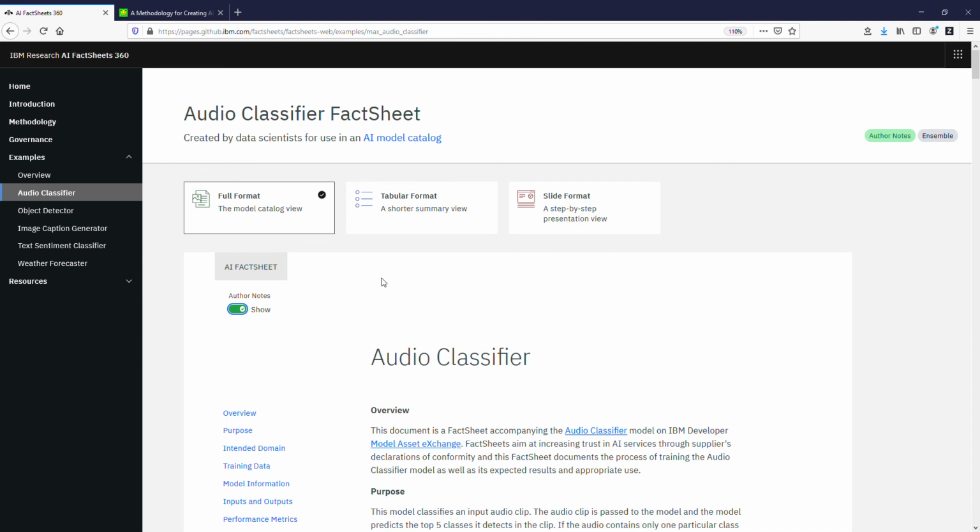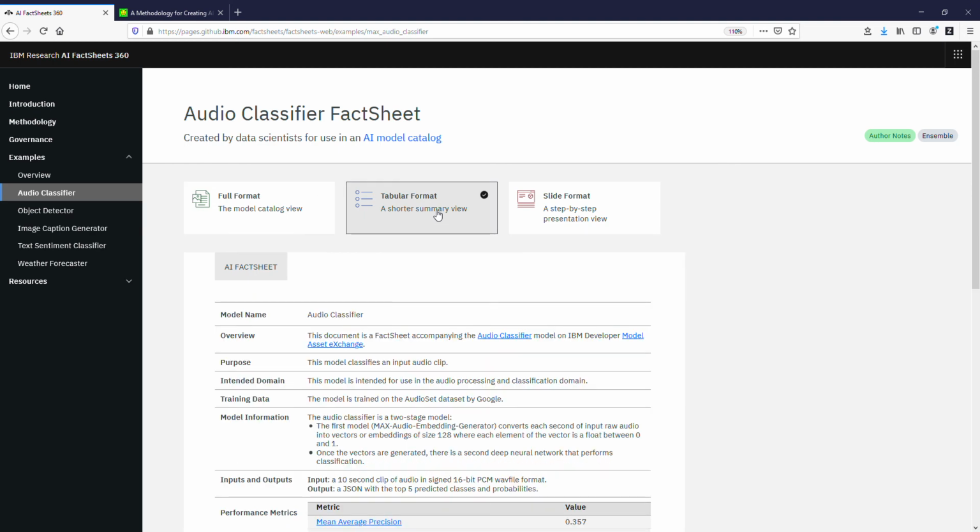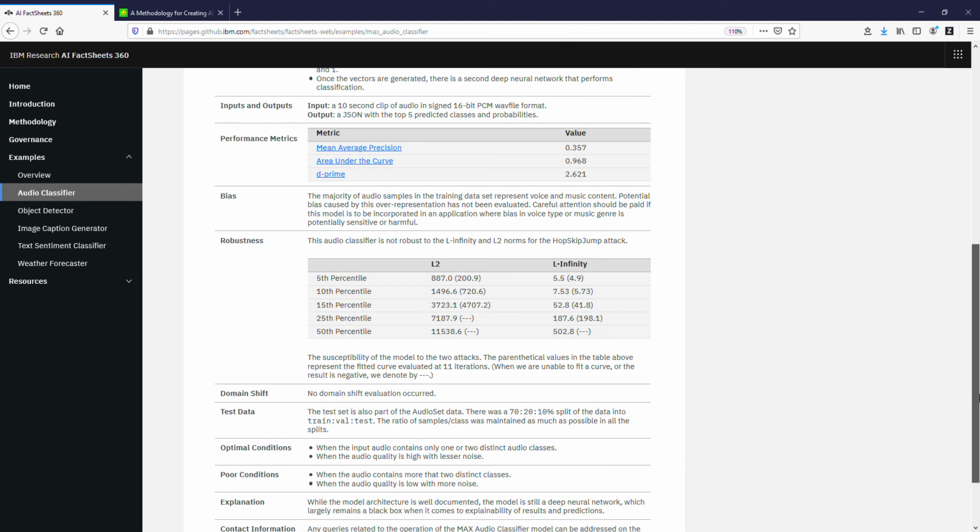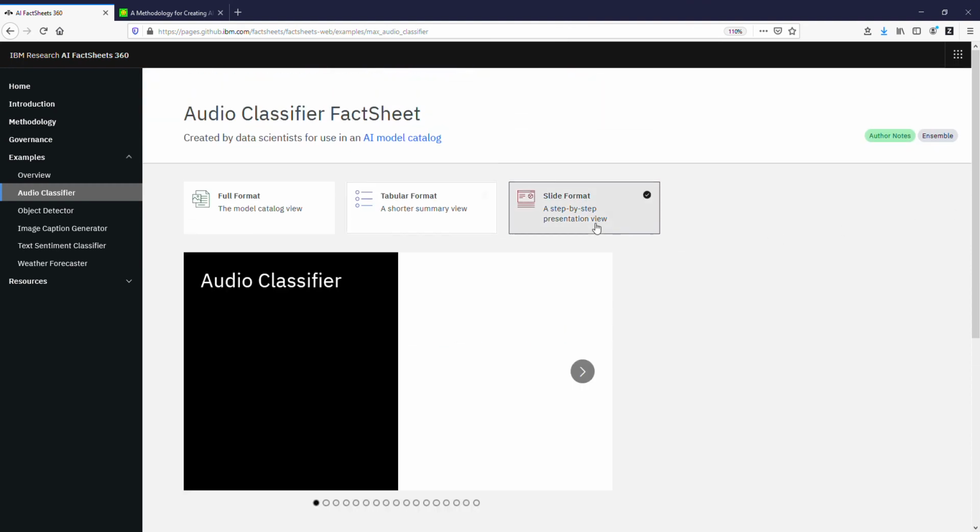We also show the fact sheet information in different formats. What I just showed initially was the long format or the full format. Here is an example of a shortened version, a tabular format. And then finally, a format that is more appropriate for a slide presentation.